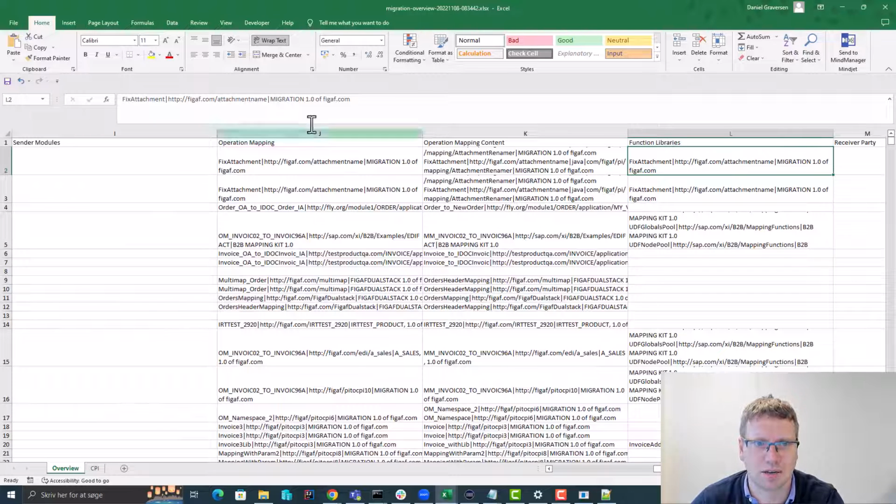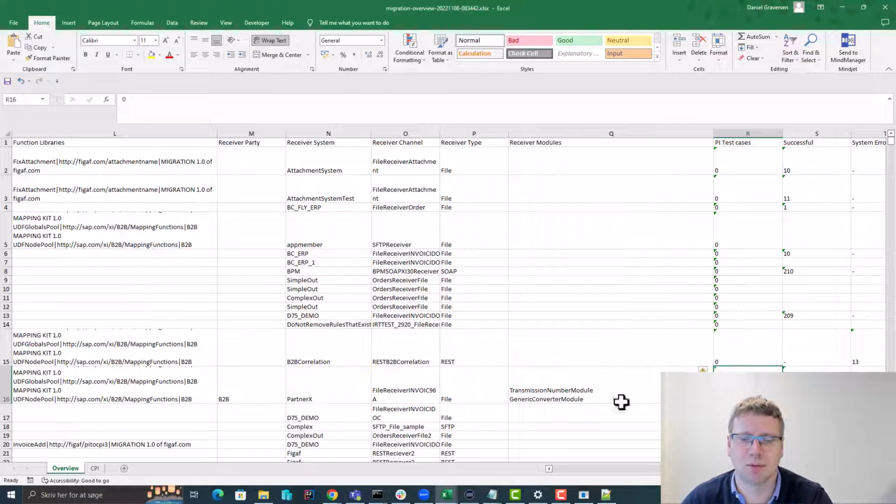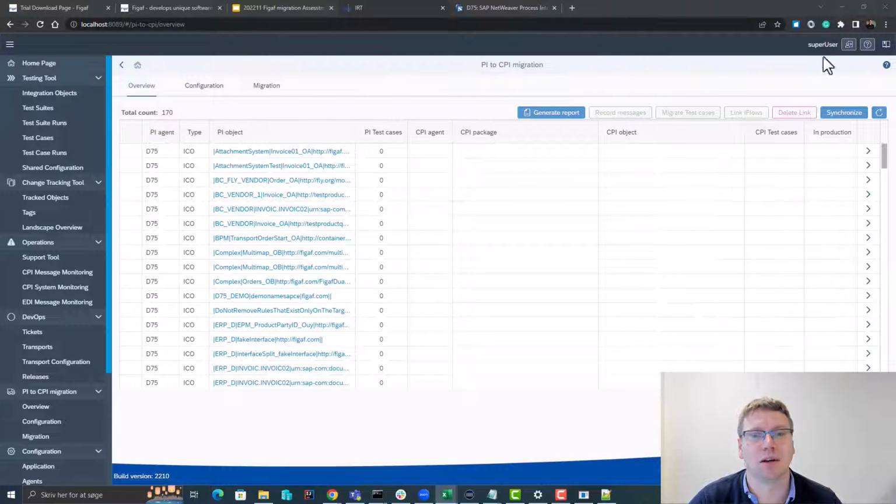We can see it has an attachment or function libraries here, and then we have the receiver data here, modules, so you can determine if it is B2B, and then we have whether we have created test cases, and whether or not this is a successful message. So this is a good assessment. It creates a report that allows you to understand what is going on, how you can start progressing with this integration, and helps you get started with your migration. First step in understanding what is going on.